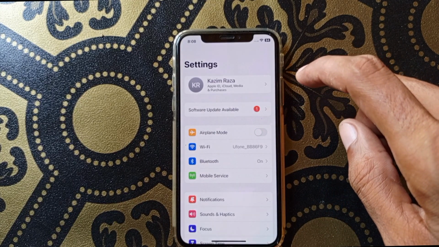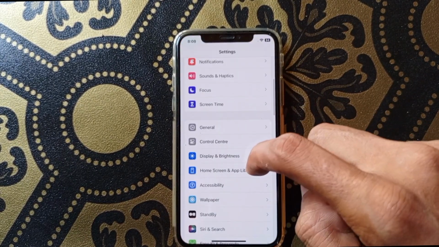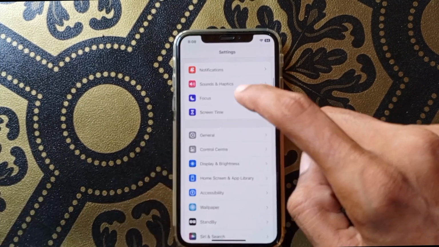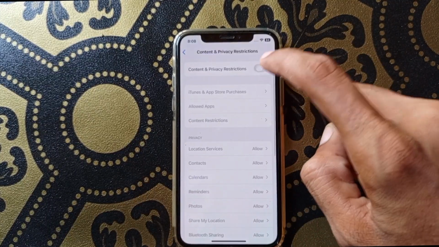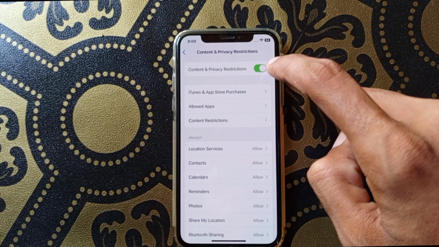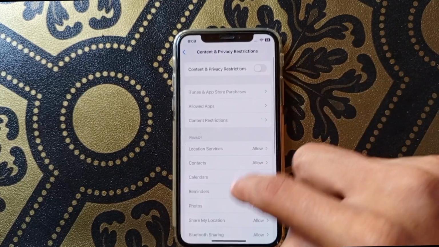So if you're still having this problem, then the second method is to open your settings again, scroll down and click on Screen Time, and scroll down, click on Content and Privacy Restrictions. So if it is on, then you need to turn it off. So first of all, turn off Content and Privacy Restrictions.